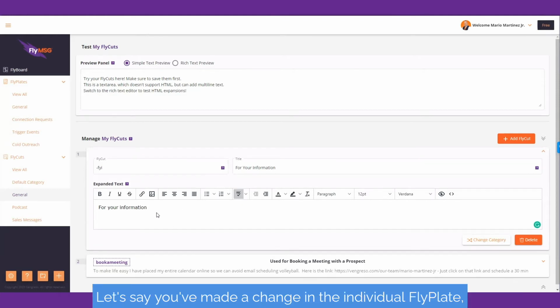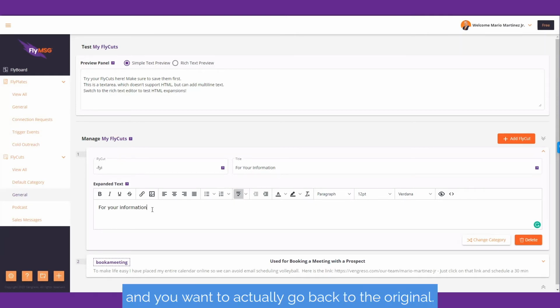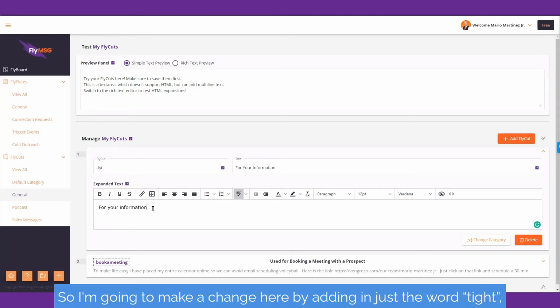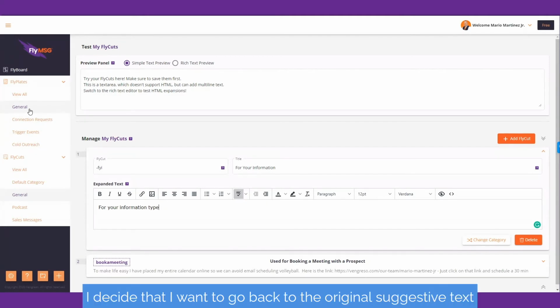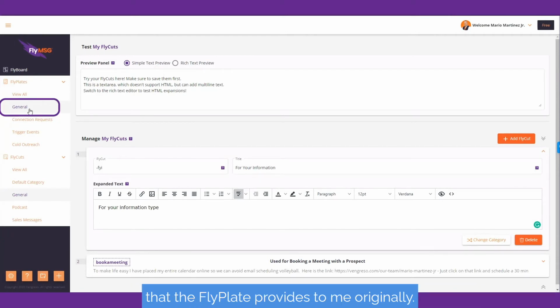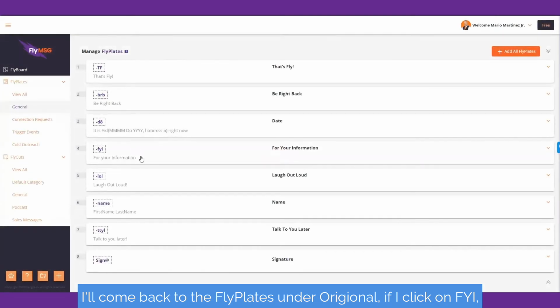Let's say you've made a change in the individual FlyPlate now stored in your FlyCut, and you want to actually go back to the original. So I'm going to make a change here by adding in just the word type. Now, a week later, a month later, a year later, I decide that I want to go back to the original suggested text that the FlyPlate provided to me originally. I'll come back to the FlyPlates under Original.